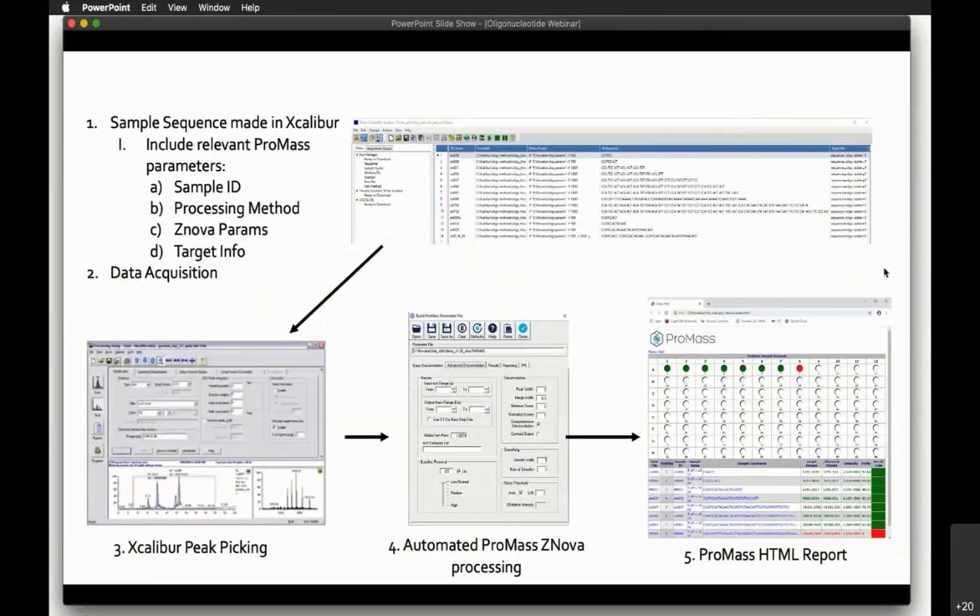I'm going to show you a live demo in a second of how a typical ProMass processing event would occur. But these are the 5 steps to get from your data input to your results output. I'm using Excalibur, but you may be using MassLynx, or you may be on SCIEX or Shimadzu, for example. ProMass works with all of those. But just for the sake of Excalibur, to make it easy, I'll go through that. You just need the sample ID, processing method, the ZNova parameters, which tell ProMass what to do, and then target info.